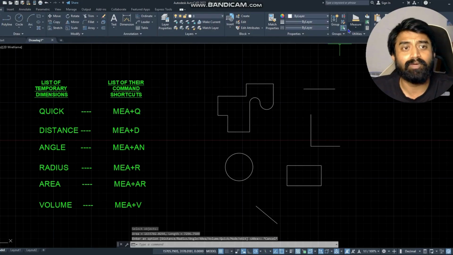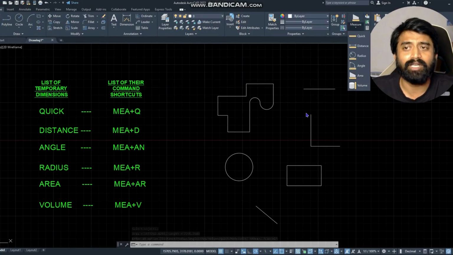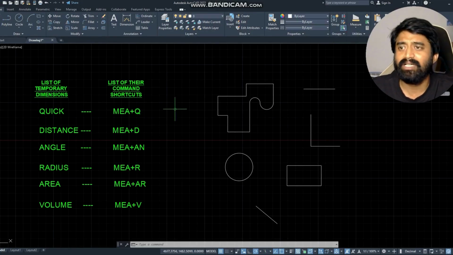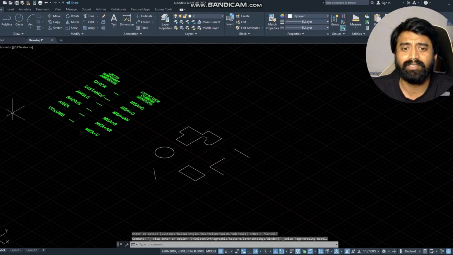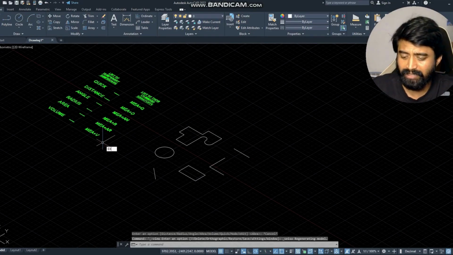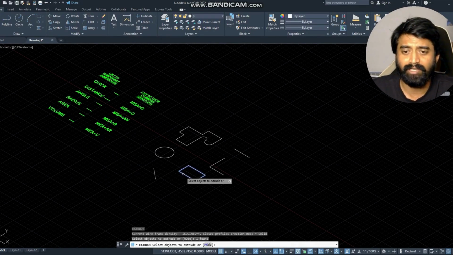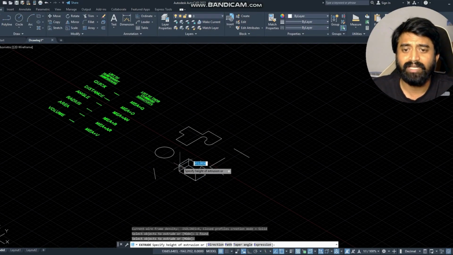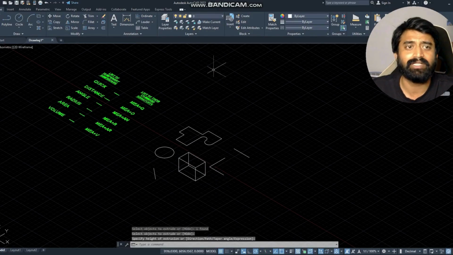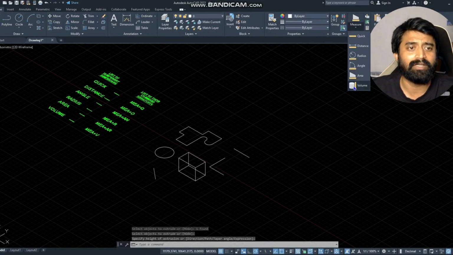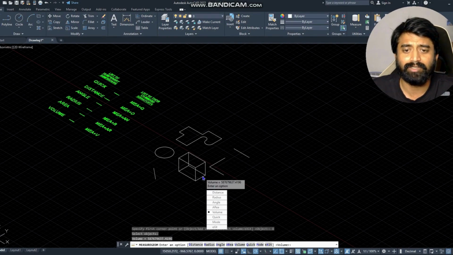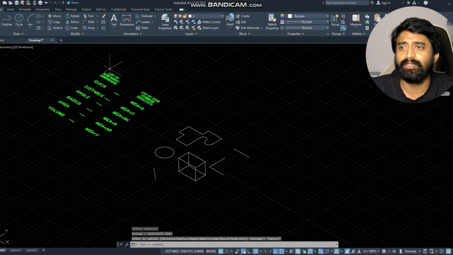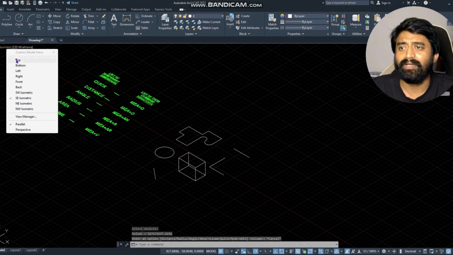And one more is there, it is for volume. Volume is for a 3D object. Let us go to 3D view. We will click here, go to southeast isometric. There we will just type EXT, enter, to make it a 3D object by the extrude option. I just made it a 3D object, then I go here, click on volume, and then click on the object. It will show the volume of that 3D object. This is overall related to our temporary dimensions.